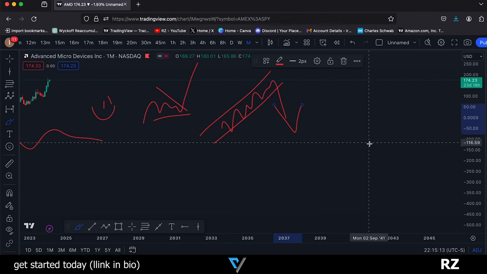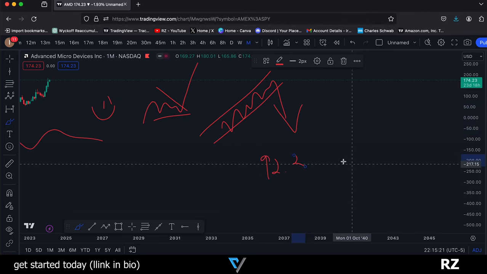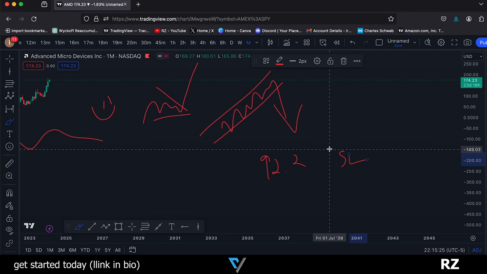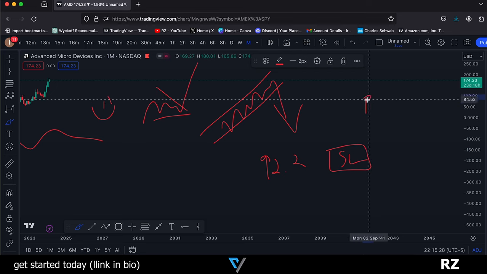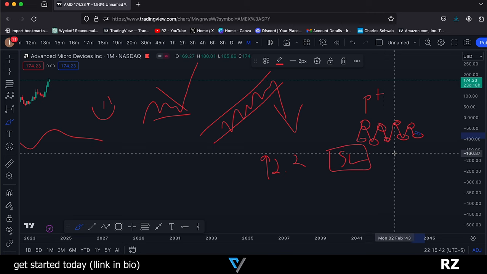Or let's say I want to write a note for myself, like 92.2, or I can say this is my stop loss, or this is my PT here. Or maybe if price is in some sort of consolidation, I want to circle every single area that had the rejections, the bounces, and that is where I'm going to use my analysis and create a whole game plan off of that.